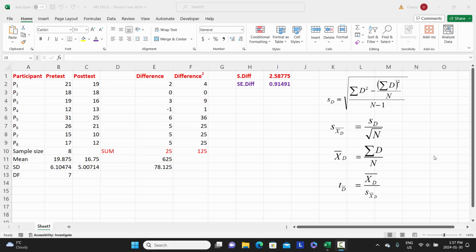In this video, we're going to continue with our use of Microsoft Excel to perform the paired samples t-test. And after we've calculated the standard deviation of the difference scores, we can then calculate the standard error of the difference scores, and those are located in cells I1 and I2 respectively.